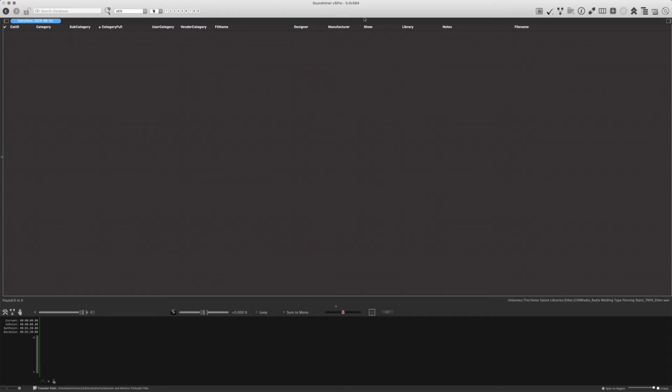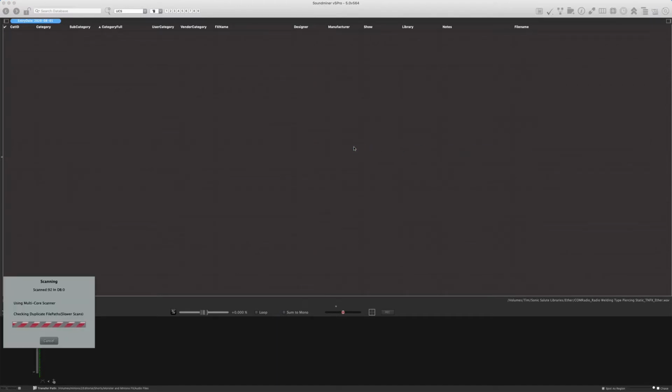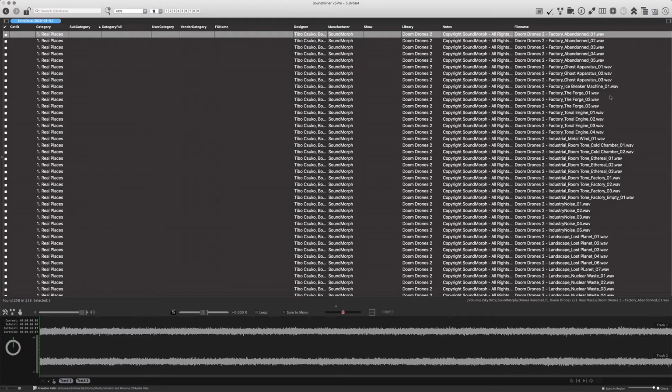I have an empty database here. And I'm going to drop in this library called Doom Drones 2. And let's see what it comes in. So we've got a couple hundred, 250 sounds, something like that. And this is the metadata that comes in exactly as they deliver it.